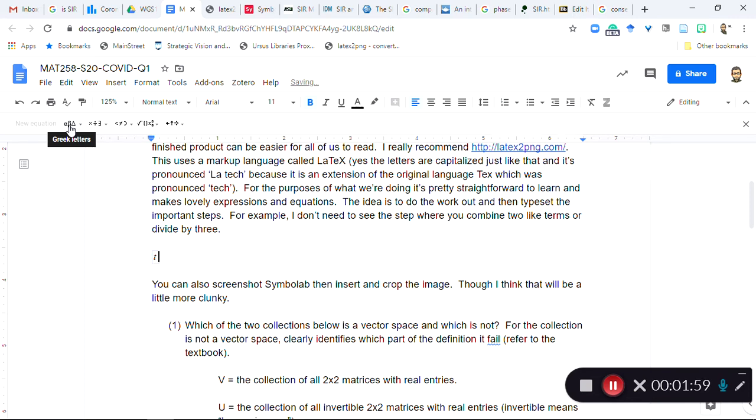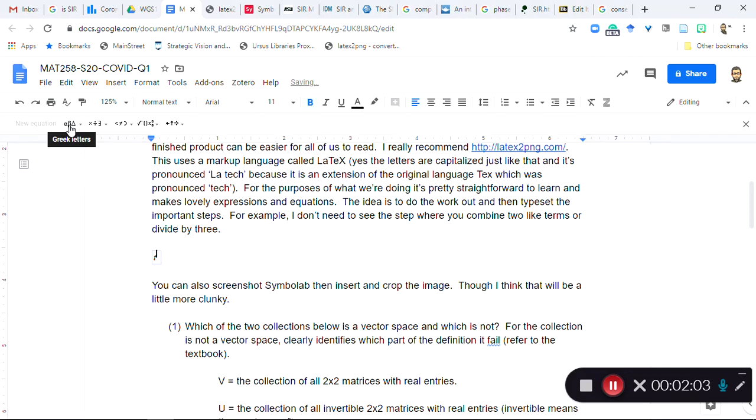If I do T, and then I press Shift 6 for the caret, it automatically detects a superscript. I use the right arrow to bring it back down, and then I can type some stuff, and it looks a lot better. It's a lot cleaner than just typing plain text in. I will expect this sort of thing. I don't want typed plain text equations. For one, it's more professional to write stuff this way, and it'll make it easier for everyone to read.